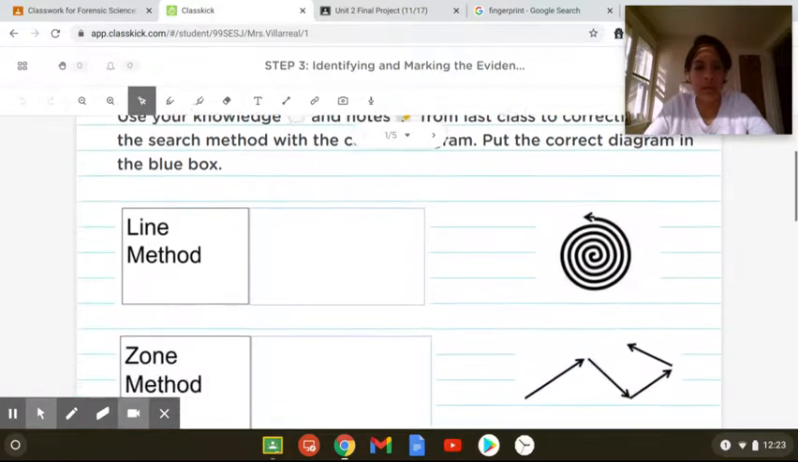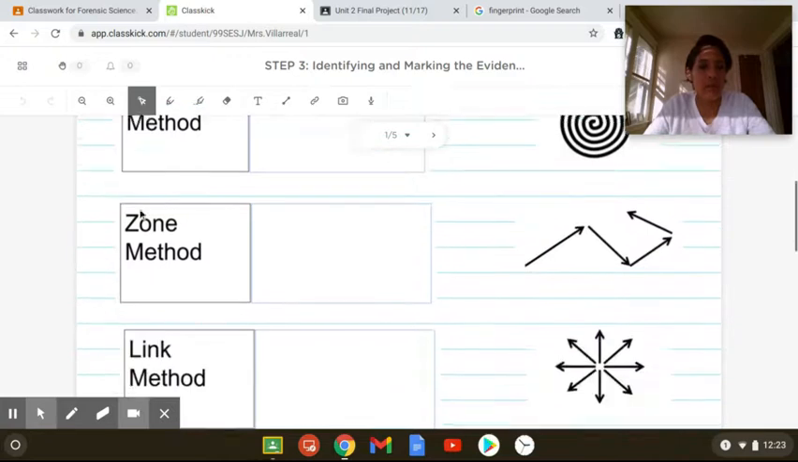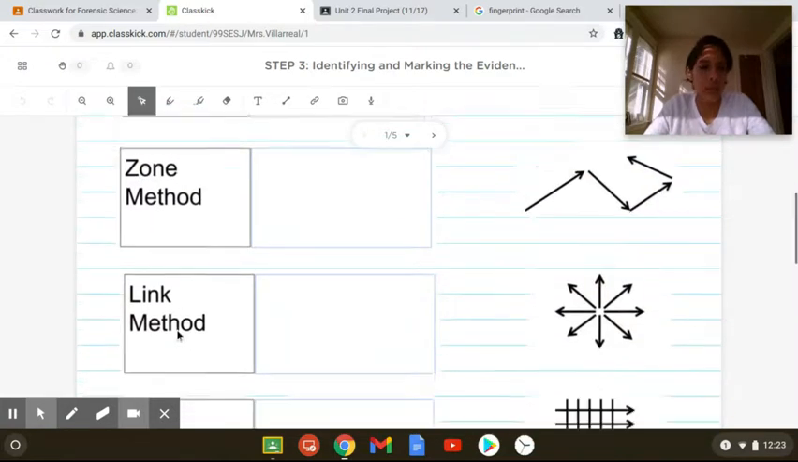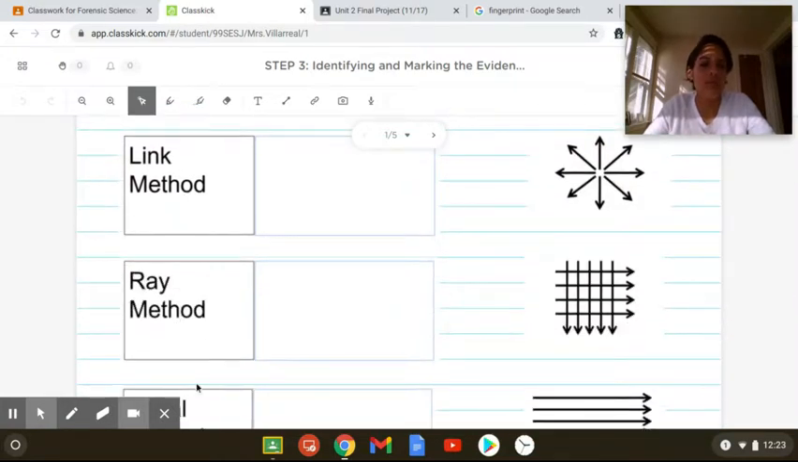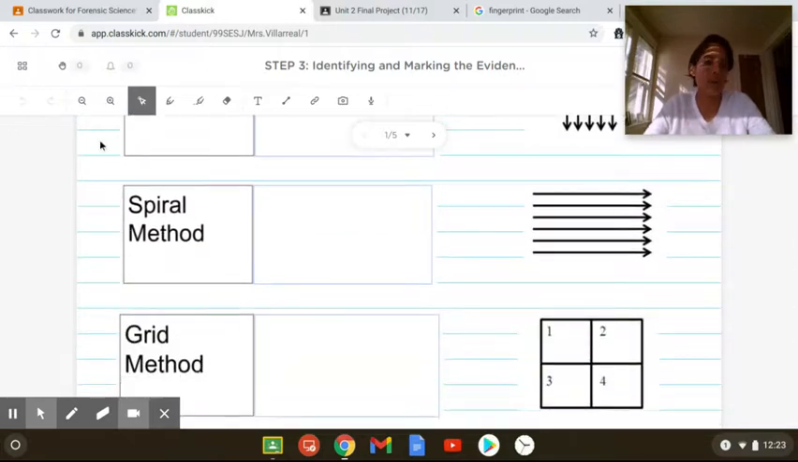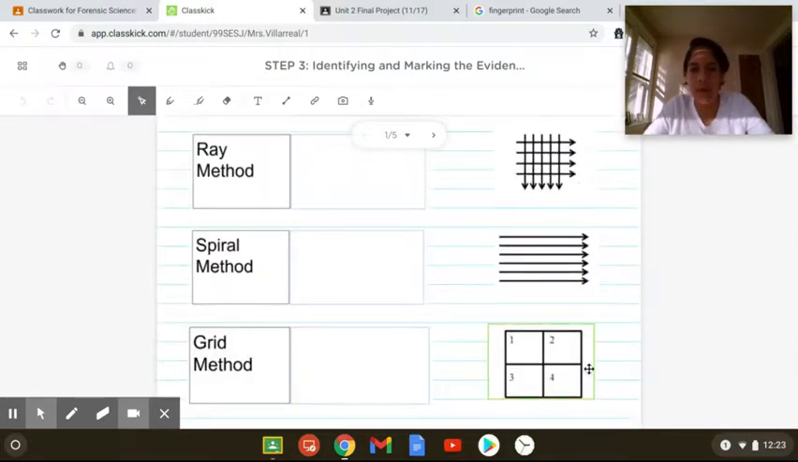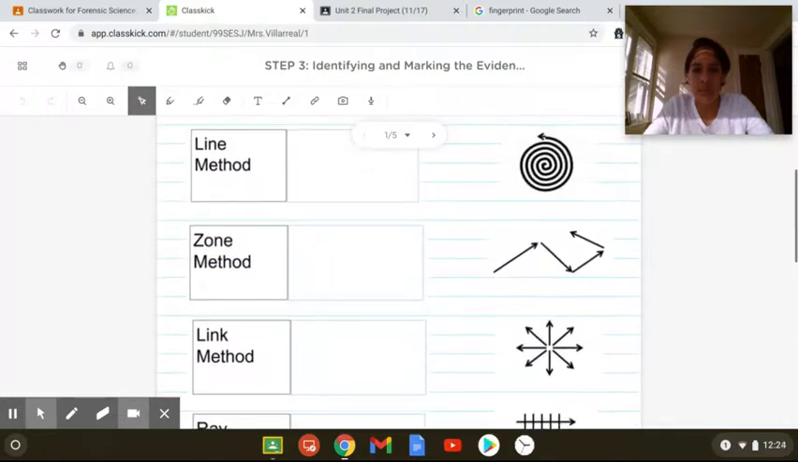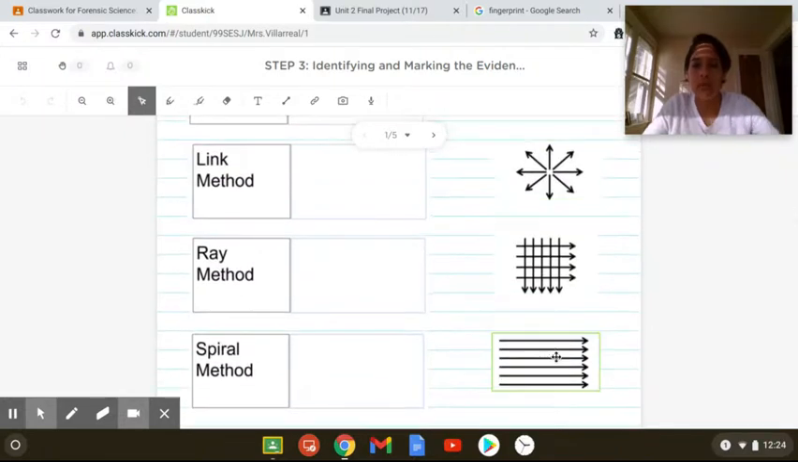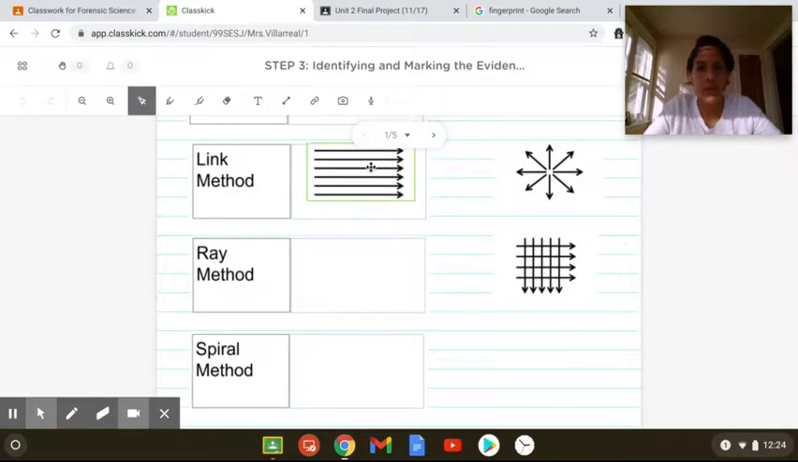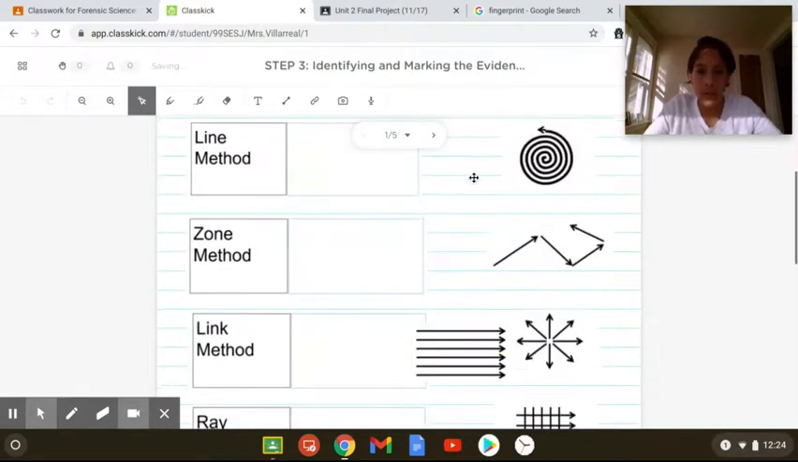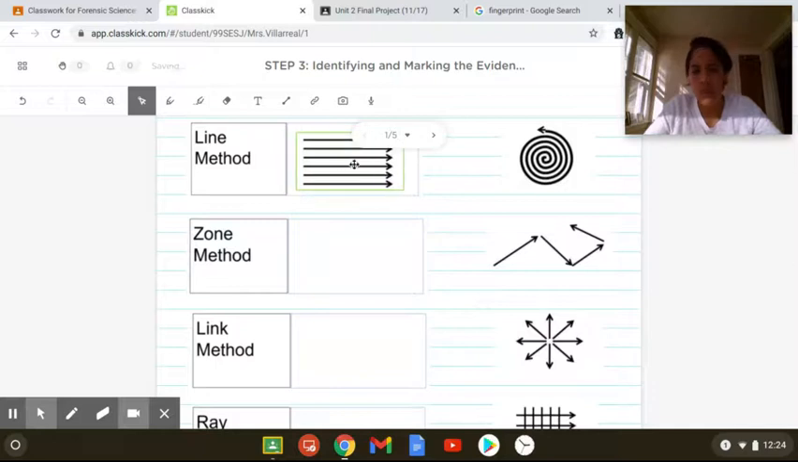So we talked about the different search methods. There's the line method, the zone method, the link method, the ray method, the spiral method, and the grid method. And you can see here you have all of these different options. So when you find the right one that matches, you're going to click on that diagram and move it to where it goes. Okay, so this one would be the line because they're all going in one direction in a line. So that is for slide 1.